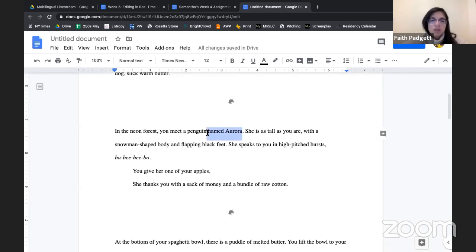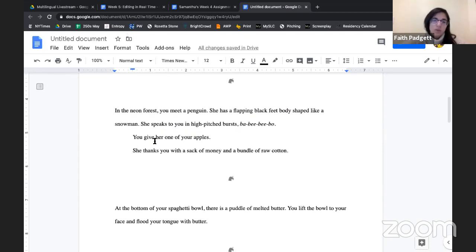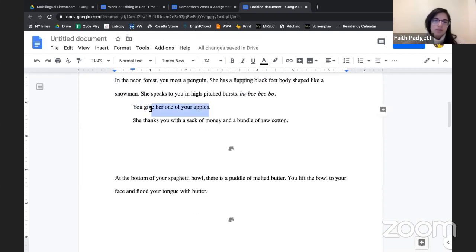You meet a penguin. We don't need her name, do we? I think it's okay. I think snowman-shaped body reads a little awkward, so we're going to say she has a body shaped like a snowman. And because we don't want to think that she has a body shaped like flapping black feet, we're going to say flapping black feet and a body shaped like a snowman. Okay, you give her one of your apples. What if you give her an apple? Just shaving word count down wherever we can.